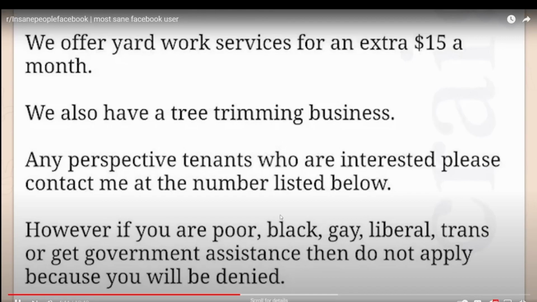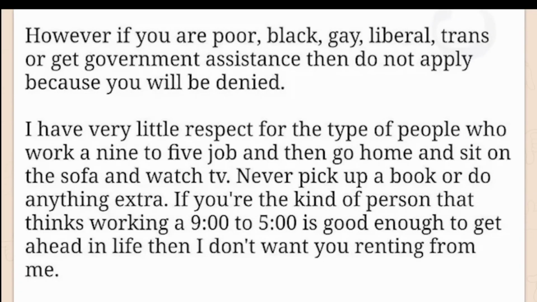Jesus. Gay, liberal, trans, or get government assistance, then do not apply because you will be denied. I have very little respect for the type of people who work a 9-to-5 job and then go home and sit on the sofa and watch TV. Never pick up a book or do anything extra. You mean living their life how they choose to, you stupid bitch? If you're the kind of person that thinks working a 9-to-5 is good enough to get ahead in life, then I don't want you renting from me.